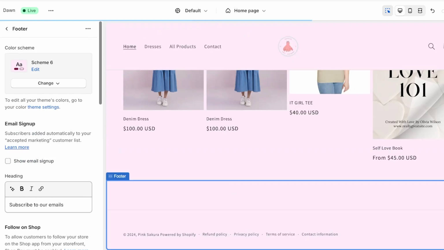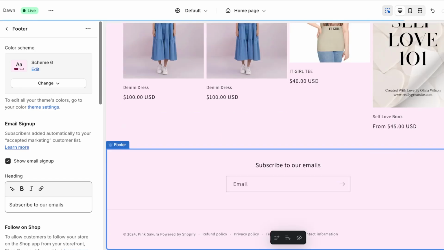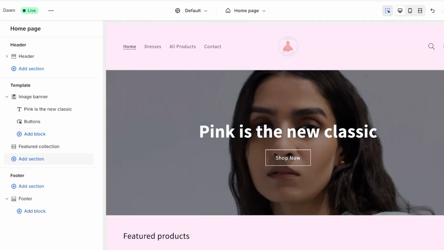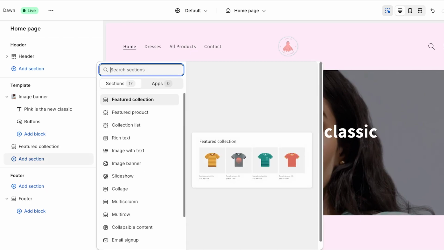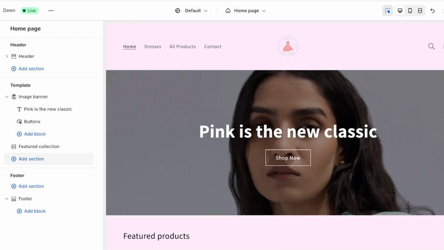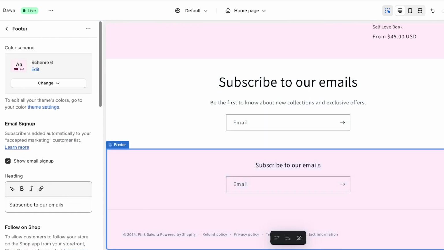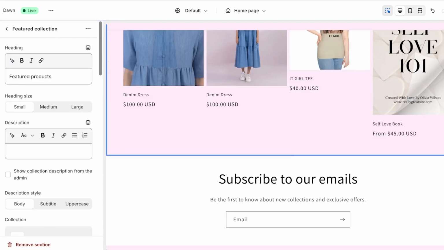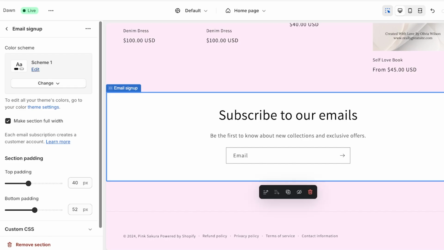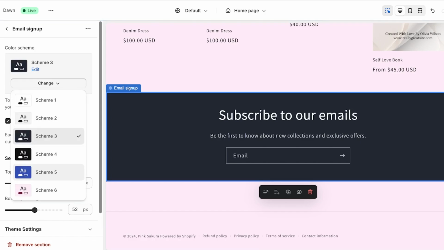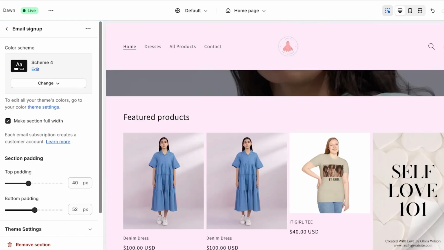So you can choose to remove that if you want to build your own custom email sign up, or leave it as it is. If you want to build your own custom one, you can click on add section and click on email signup over here. Now, instead of including that in the bottom, I will remove it and then click on this section over here. I will edit the color scheme because I want this to appear really dynamic and pop out of the rest of the theme that I'm using.